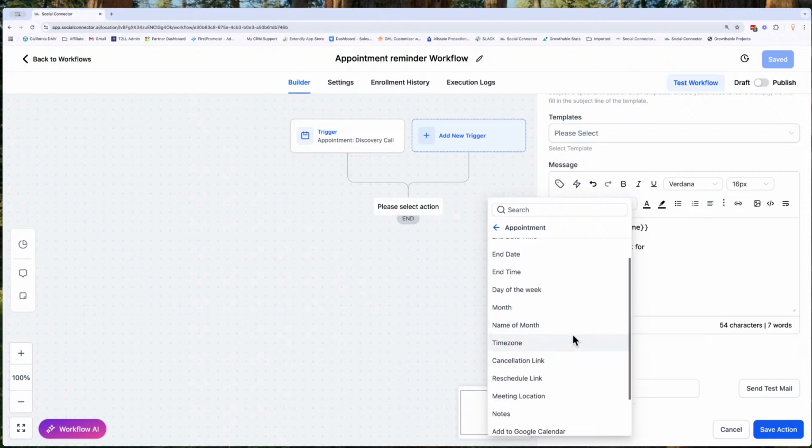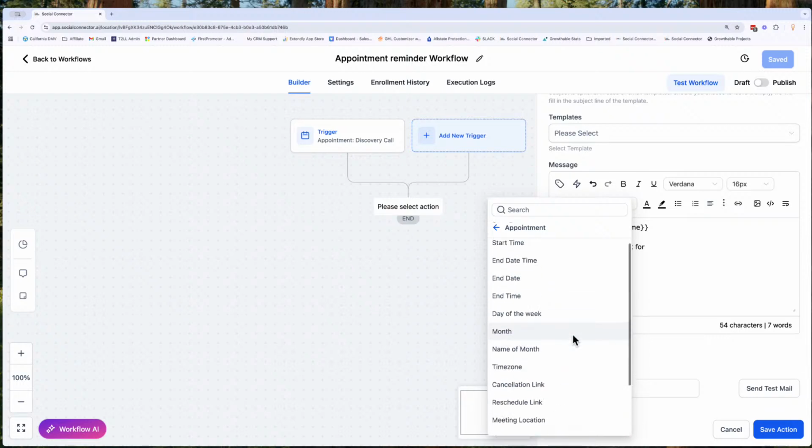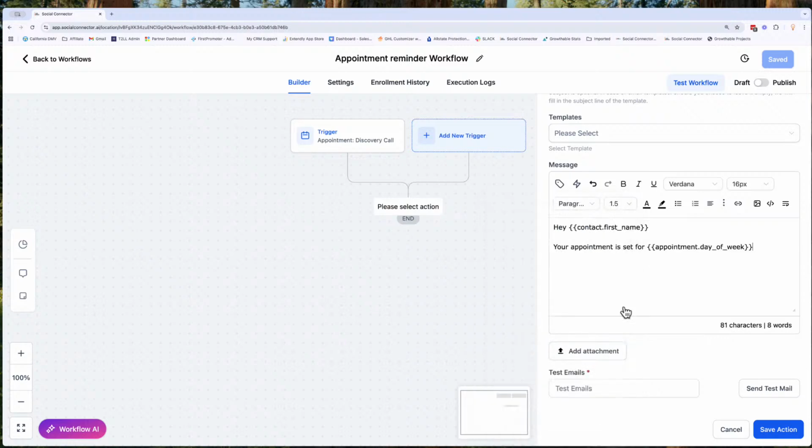And there's so many different items we can have here. And I'm going to show you the ones that I tend to use. So we're going to do, your appointment is set for, let's say, the day of the week. So it will know the day of the week that they set the appointment. So this will insert the day of the week. So let's say they set the appointment for Tuesday, May 10th. And we'll do a comma here. And then we can put the actual date.